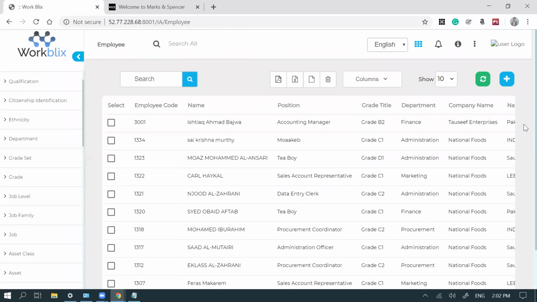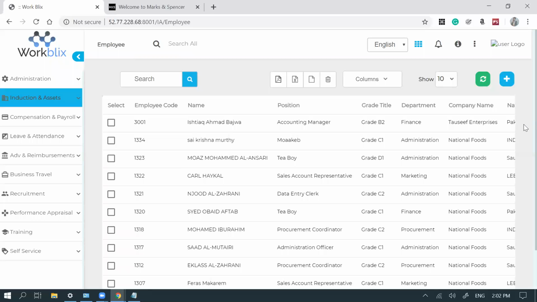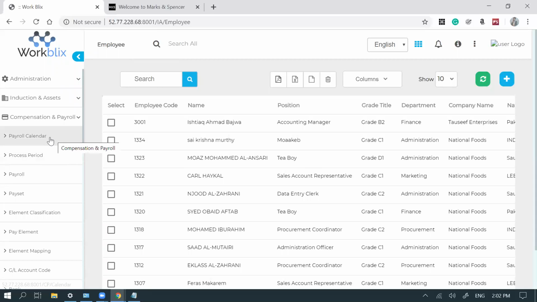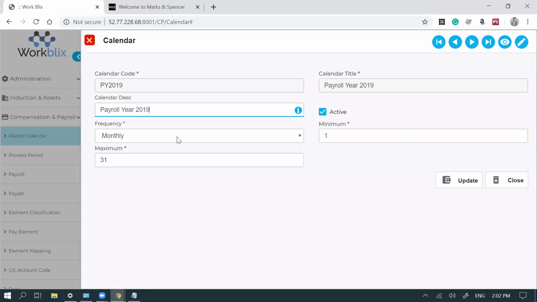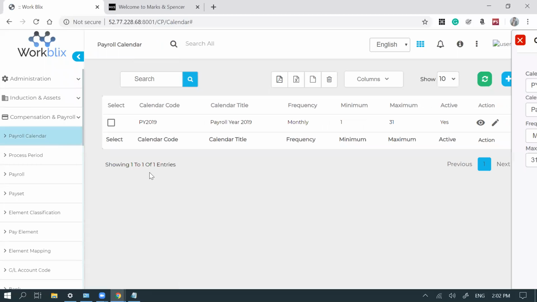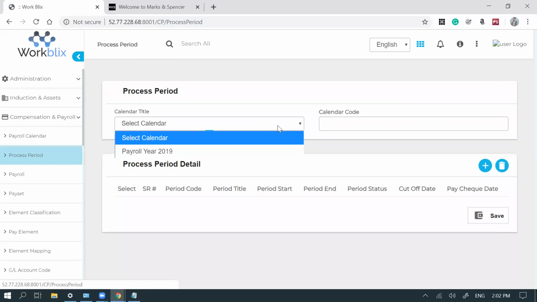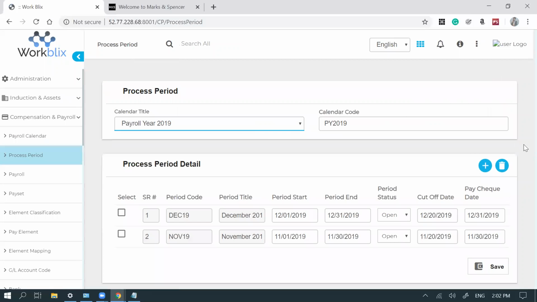After that, inshallah, we need to see the attendance report also. In payroll, first of all we define payroll calendars, which means every company has a different payroll calendar, and we can say it's a monthly frequency. Minimum payroll will be for 1 day and maximum payroll will be for 31 days. Then in each payroll calendar there will be different payroll process months. For example, for the payroll 2019 we have these two calendars, and we can define as many as we want.